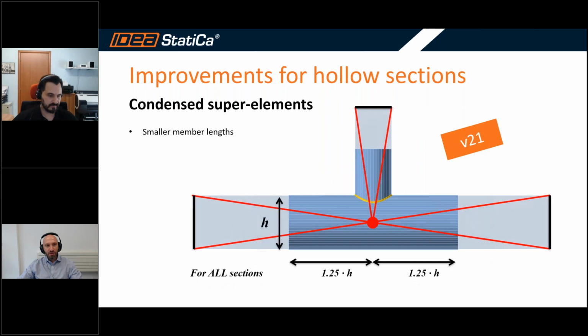In the new version, with the condensed super elements, what we actually did is that we introduced smaller member lengths, and we now have the same size for the member, which is 1.25 the height of the cross section. As a consequence, fewer shell elements are required. So that leads, as I mentioned earlier, to the 30% faster calculation times.